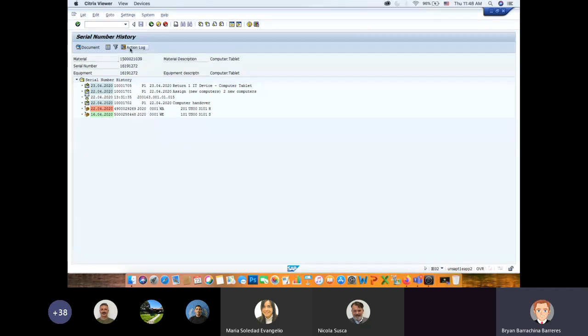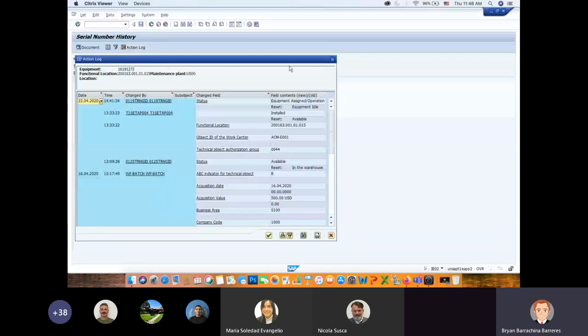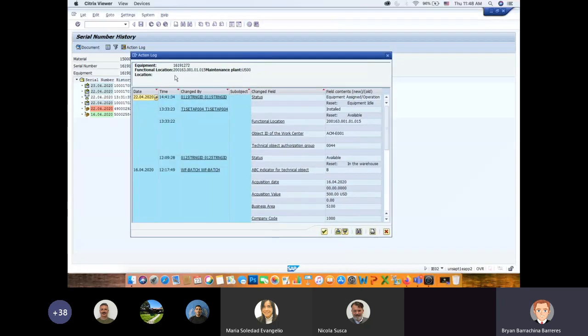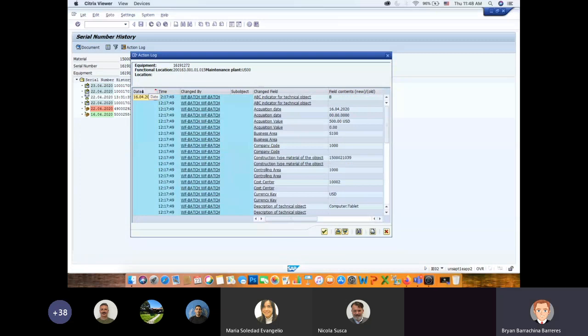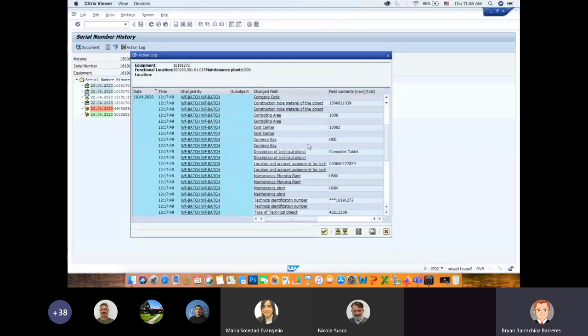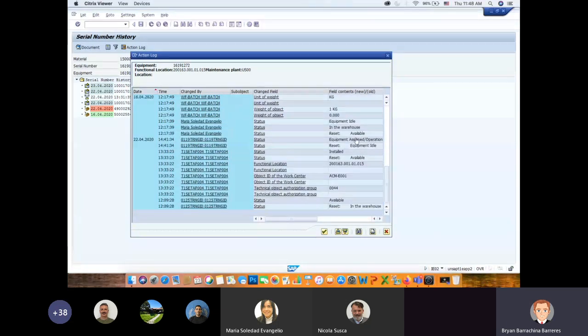But if we want to know by time, by date, what exactly has happened and who has done these transactions, when it occurred, and so on, the action log button here at the top is the one that's going to show us these details. We can always sort and see the earliest date to the latest, by time, exactly what happened, what was the change, and who performed it.